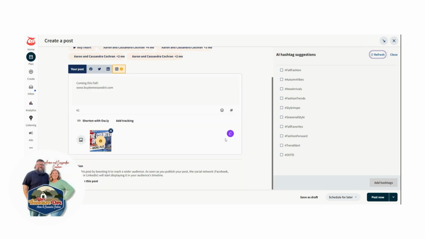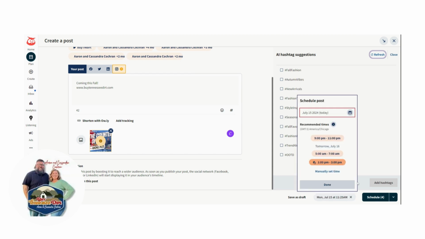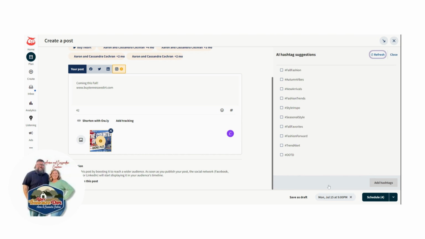This is just for training purposes, so I'm not going to really get into it too far. And then schedule for later, or I can schedule now. You'll notice in here recommended times for July 15th today, and I can go through there and just choose which times I want to. Or you can go for tomorrow. So apparently this evening is a hot time, 9 to 11 p.m. and click done. And it will schedule all of those posts for us once you click schedule.